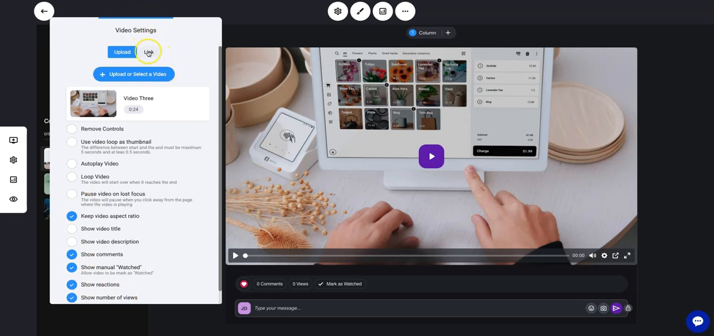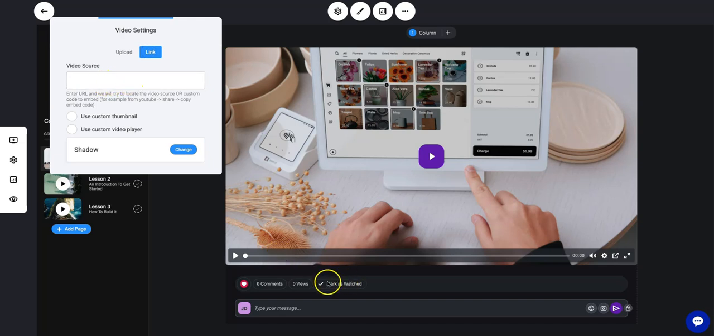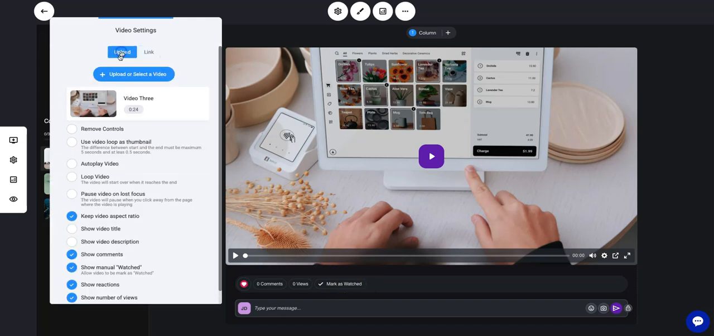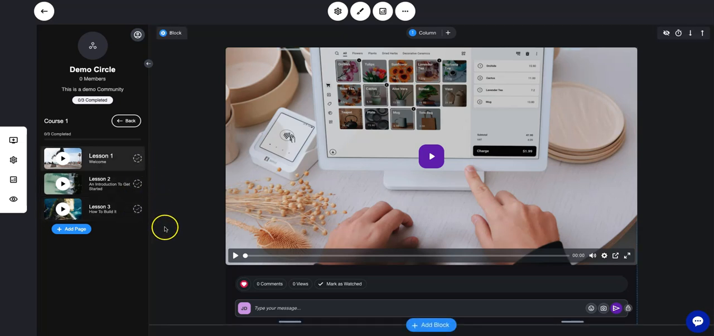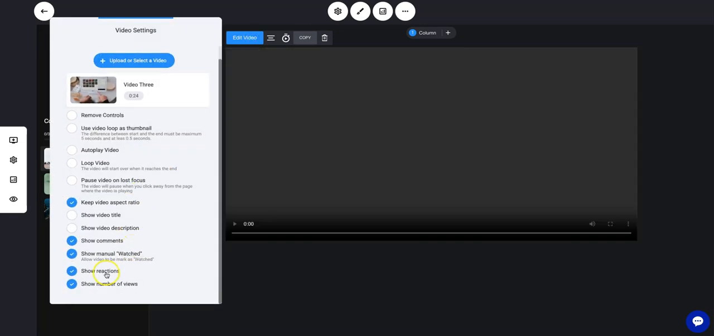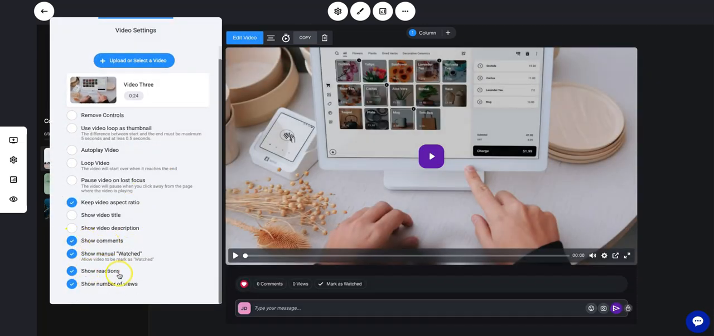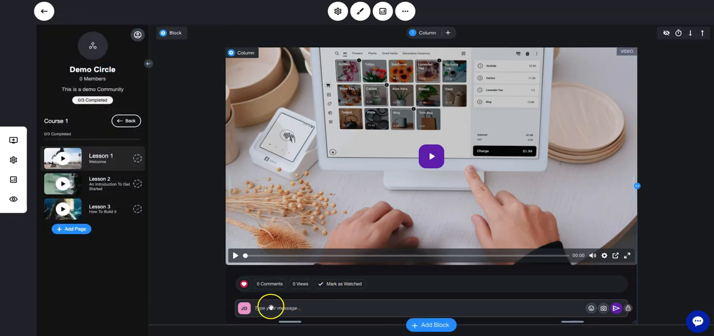Now, if you use the embedded feature, it can't be tracked, unfortunately. It has to be an uploaded video because then the video lives in the system and we can track completion rates of your users. If you add in the comments section, so if you want to show comments and show reactions, all of these comments are tracked in your comment moderation section, where you can then moderate comments, remove, block, all of those kinds of things.